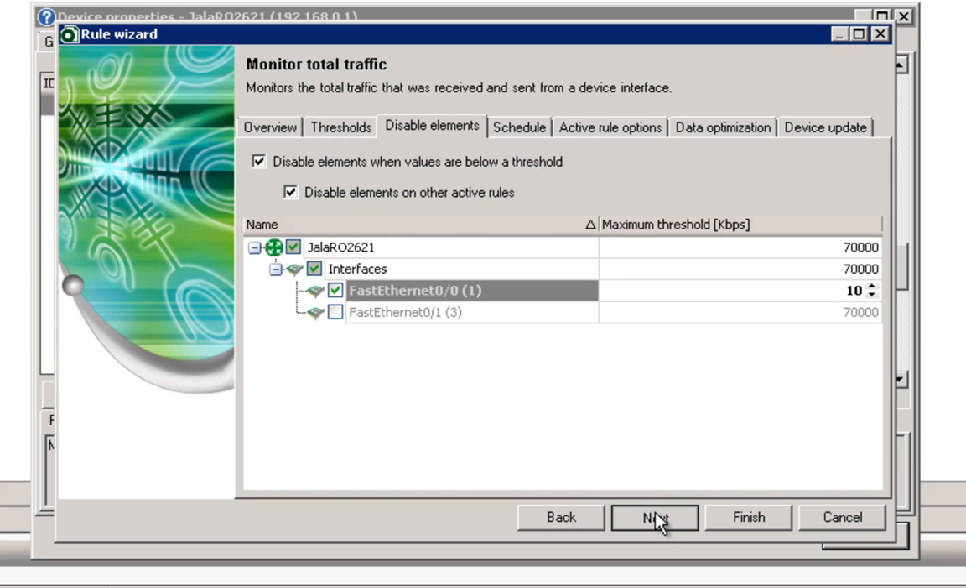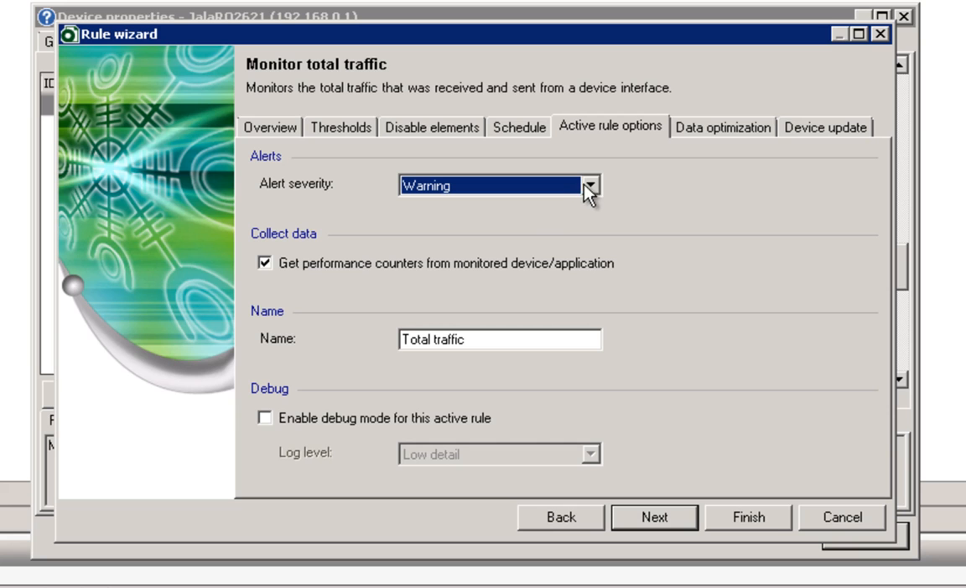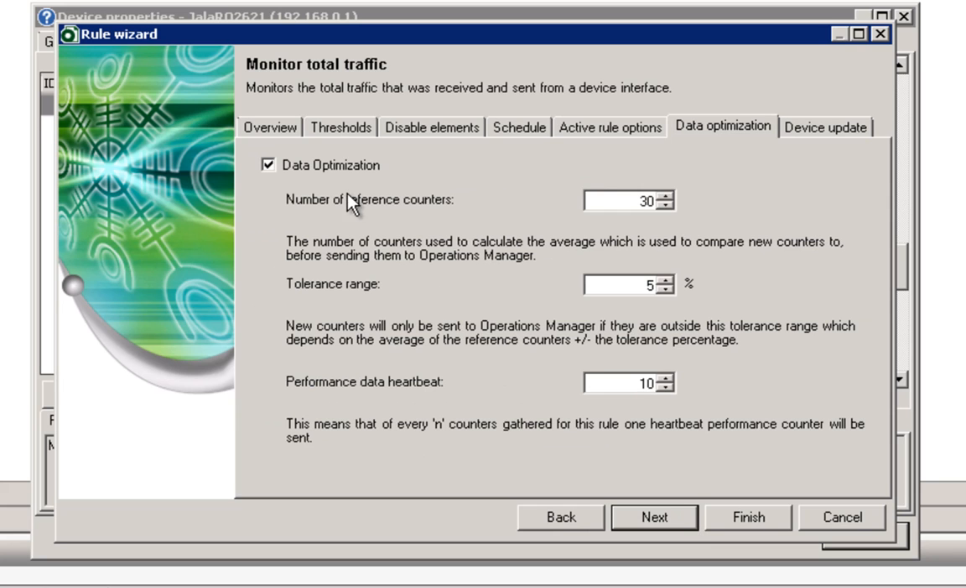We click on Next and define the schedule. For example, 5 minutes as well. Active rule options. The same settings and we can get performance counters. Another feature is data optimization. If desired, we can disable the feature in case we want every counter that is collected from this device to be available on Ops Manager.